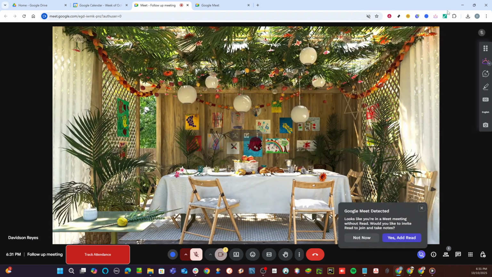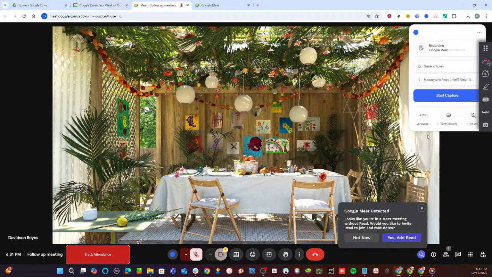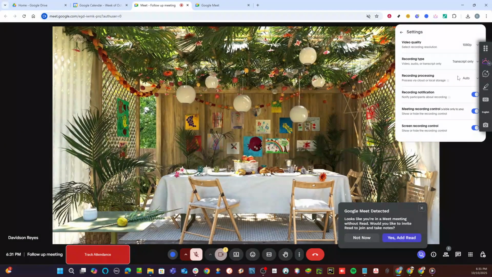Inside the extension, open Settings. This is where you'll confirm your preferences for translation. Choose the language you want your captions translated into and review any caption display options the extension provides. Setting this up before you start ensures the transcript is captured in the language you need.